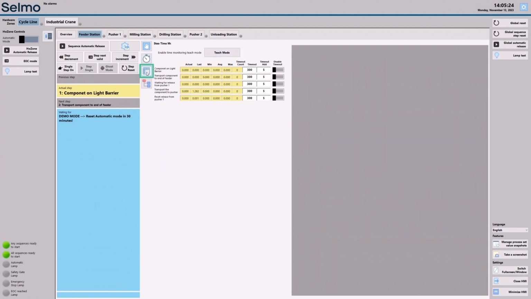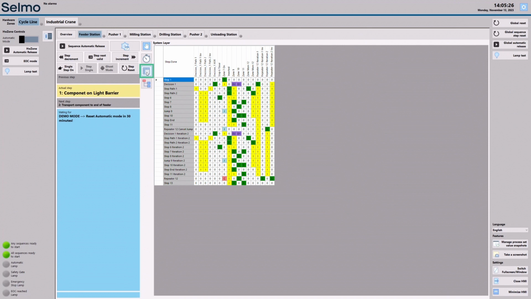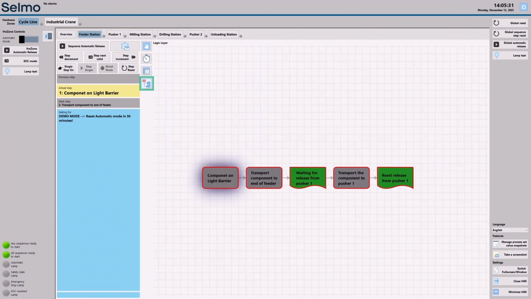System layer. This view shows the system layer as defined in Selmo Studio. Logic layer. Shows the logic layer also as defined in Selmo Studio, with the active step highlighted. This makes active step tracking possible for the operator.